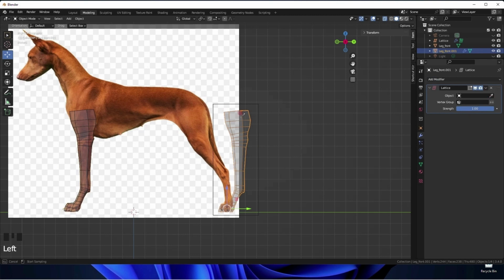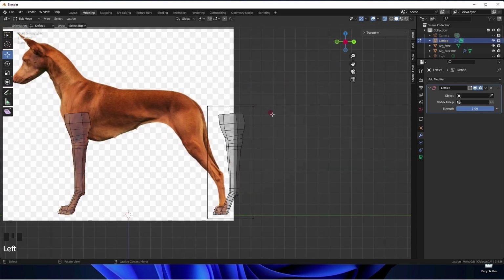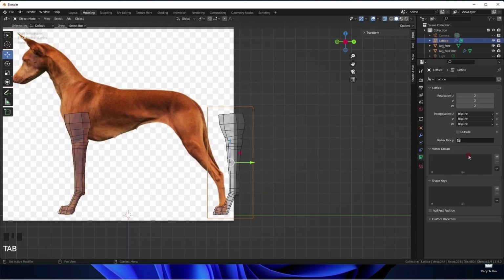To clarify, select the leg mesh first, then apply the lattice modifier. In the lattice modifier menu, click on the dropper icon and select the lattice mesh that was just created. Tab key to edit mode and manipulate the vertices of the lattice to deform the leg mesh. This lattice needs more subdivisions.